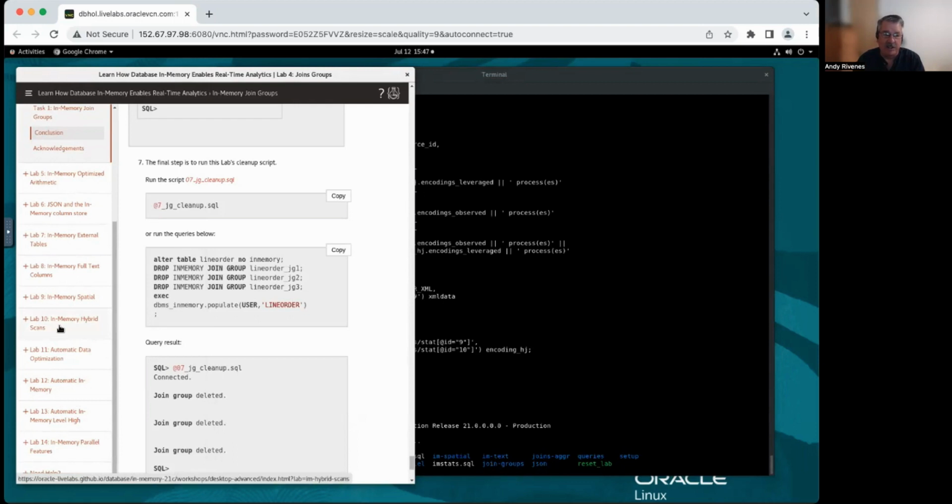So that was one of the other things I wanted to do, since I added so many labs for the different features that are in Database In-Memory. I wanted to make them so that they would run standalone. And so there are cleanup scripts in each of the previous ones, so that it resets the environment, so that you can run any other labs that you want to experiment with how it works.